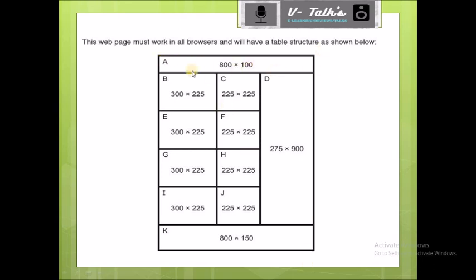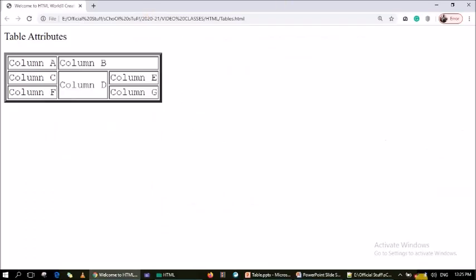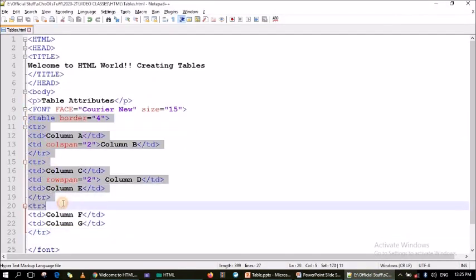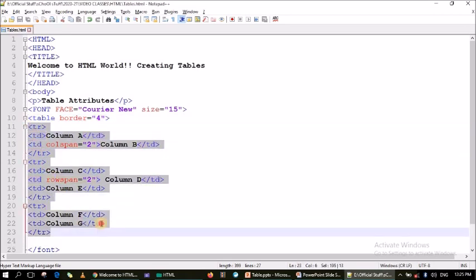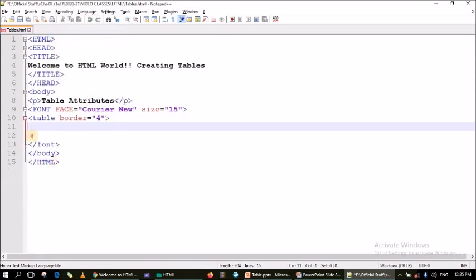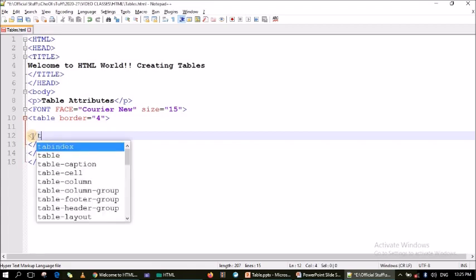In the same way, 800. How did you get it? Because A is merged for the whole table. That means the total width of the table is 800. Now we have to make this table, so we'll do that one by one. We'll just go to Notepad++. Here we will delete the current table. I am just deleting the contents of the table, and here the table closing tag will be here.